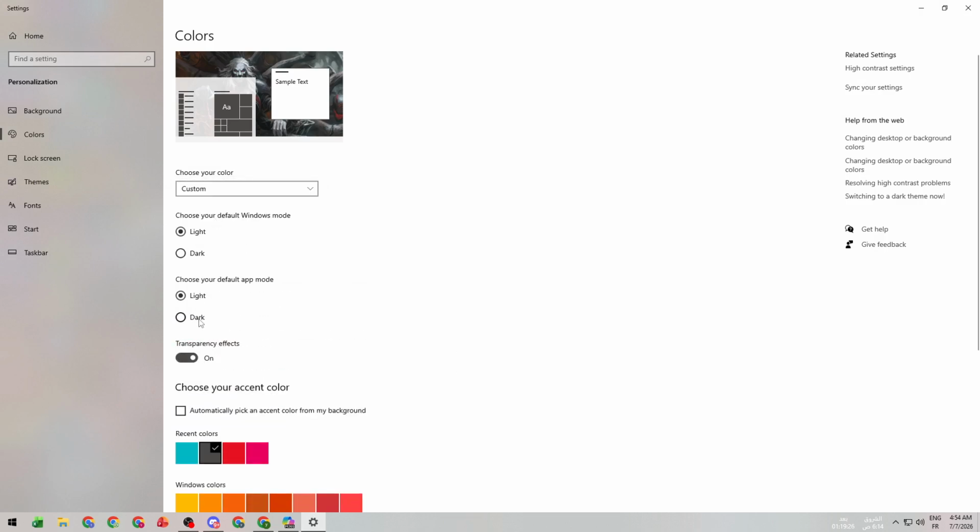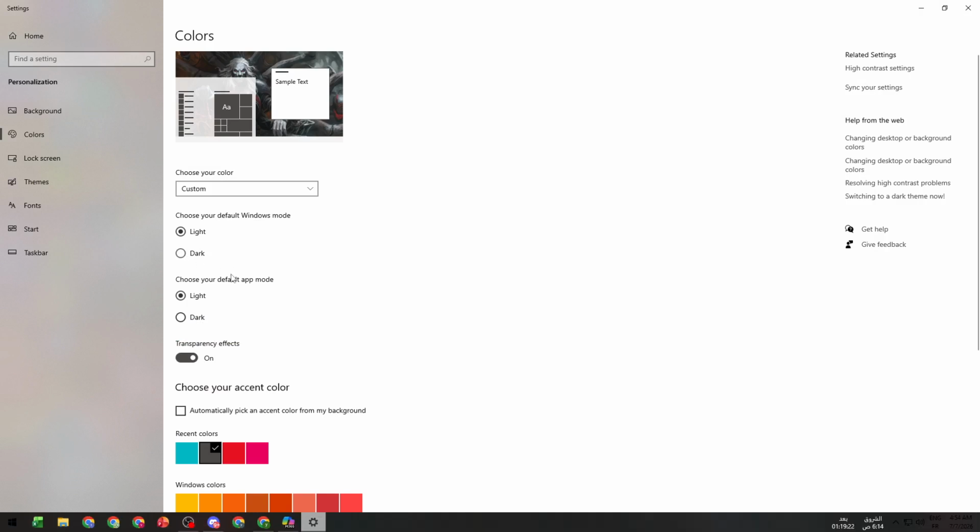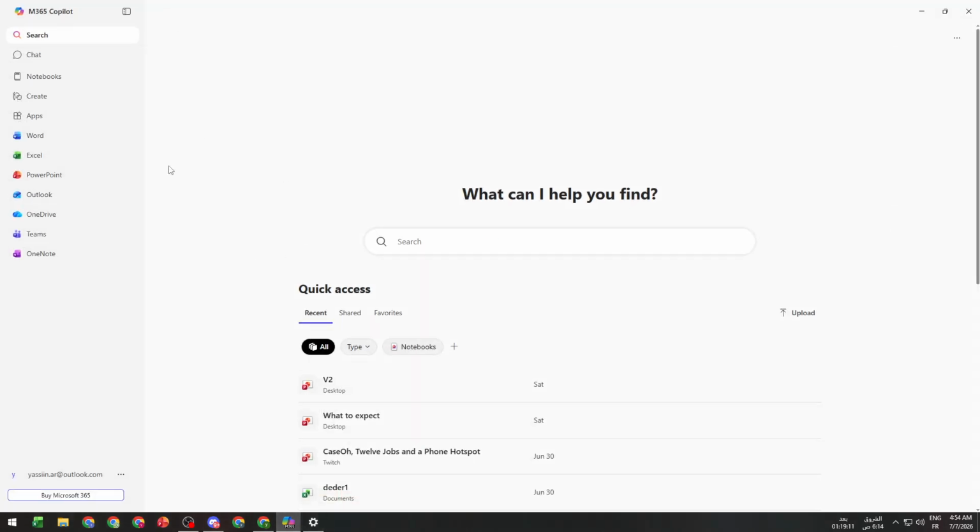It comes with it. As you can see, you can choose your default Windows mode, go dark like that, and then you can choose from here the default app mode and choose to be either light or dark. Other than that, it is not possible to change only the application background. That is not really possible.